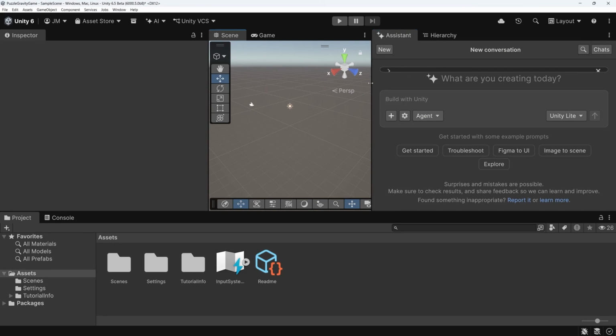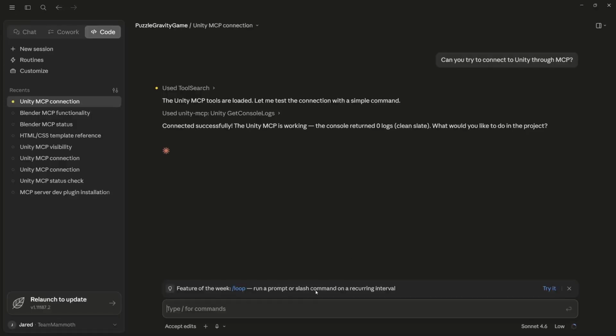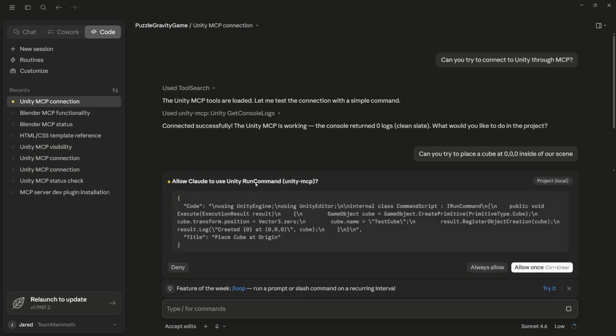One thing we should try to do is just test: is our MCP server actually working? It says it's connected, but can it actually do something? Can you try to place a cube at 0, 0, 0 inside of our scene? So we're just going to give it a very simple command, and then we're going to hope that it's able to actually place it in there.